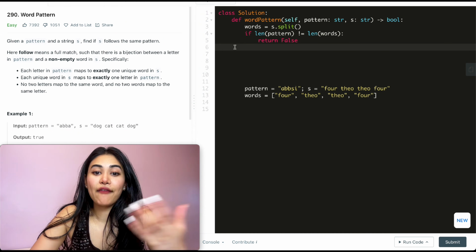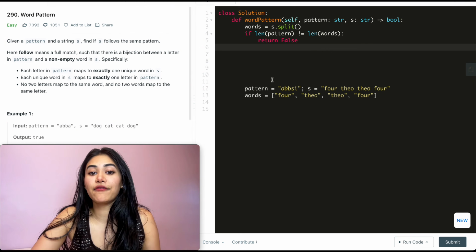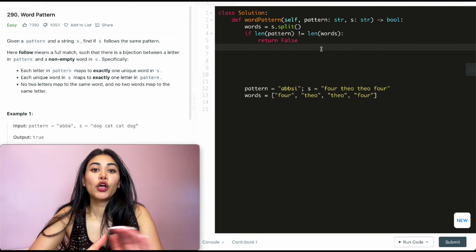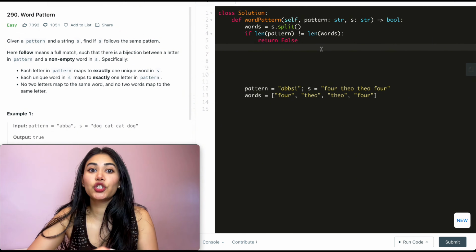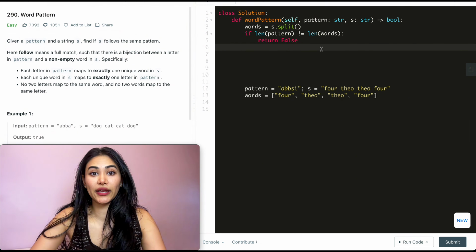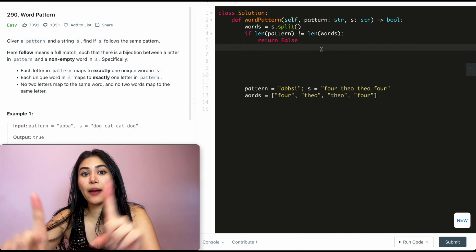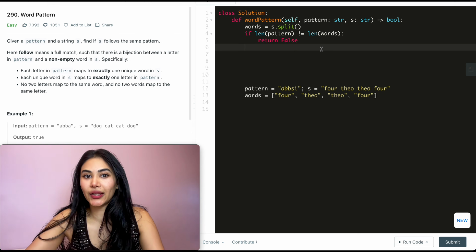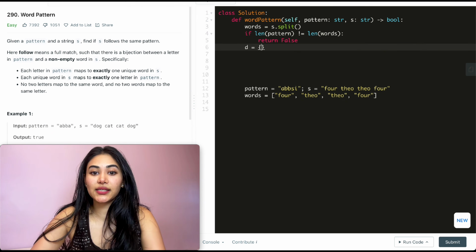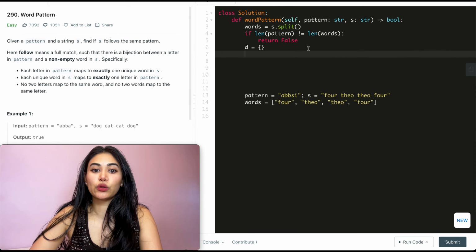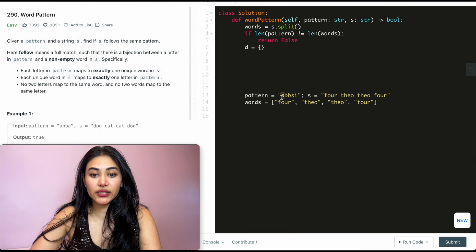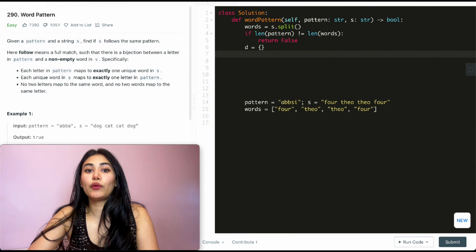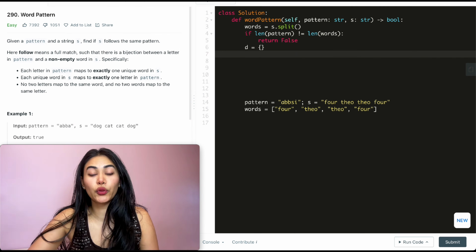Now, at this point, if we haven't returned yet, we know we have the same number of characters as the number of words in s. So now we just want to make mappings and make sure that they are consistent, going both ways, right? Only one unique character can map to a unique word, and that unique word can only come from that character and nothing else. So for our mapping, let's initialize a dictionary d. It's going to store all the characters for the keys, and the values are going to be the words that they correspond to.